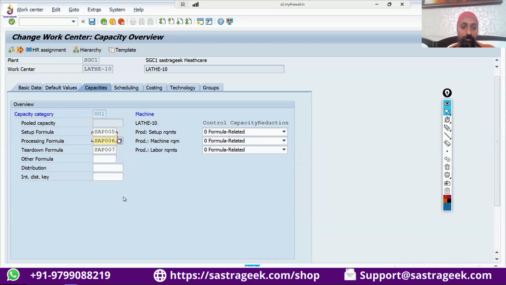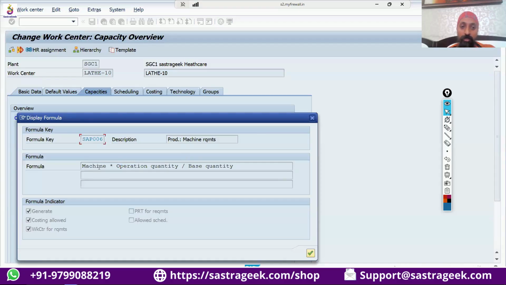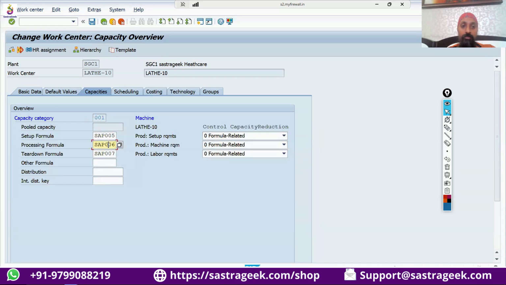Processing formula. What is the processing formula? Let's check that. Machine time multiplied by operation quantity divided by the base quantity. Machine time multiplied by the operation quantity divided by the base quantity is your processing formula. Okay.